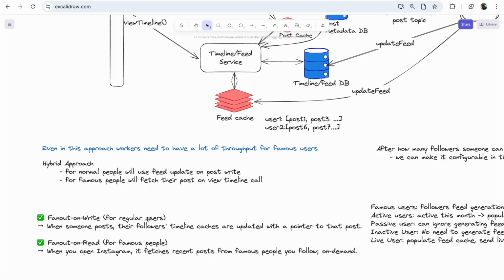For regular users, when someone posts, their followers' timeline caches are updated with a pointer to that post. For famous people, it is fan out on read, that is, when you open Instagram, it fetches recent posts from the famous people you follow, and that is on demand. So both fan out on write and fan out on read will be used in our system. This is a hybrid approach.